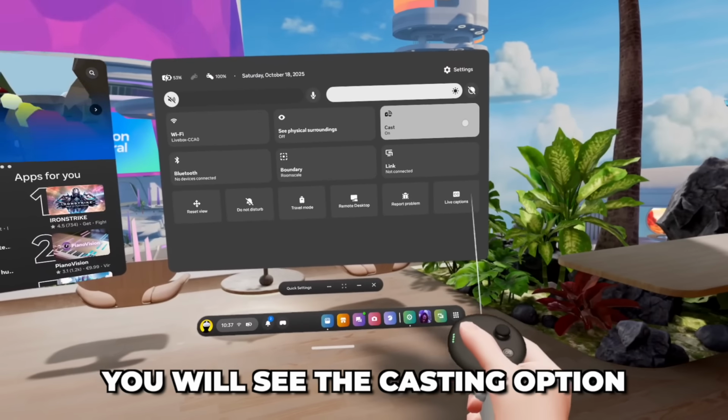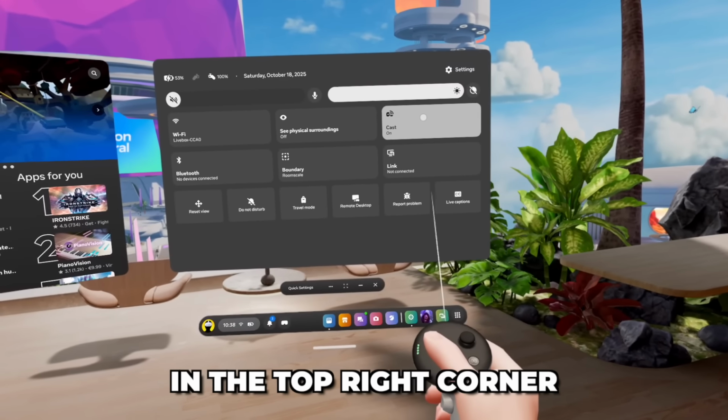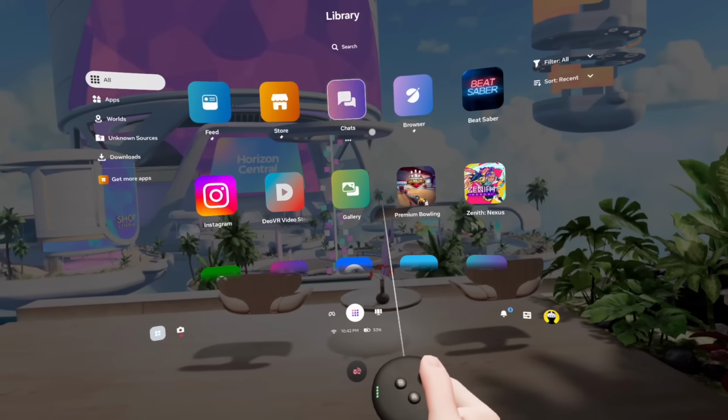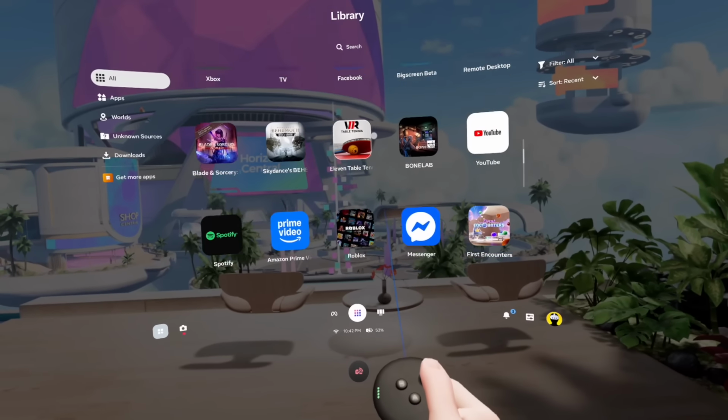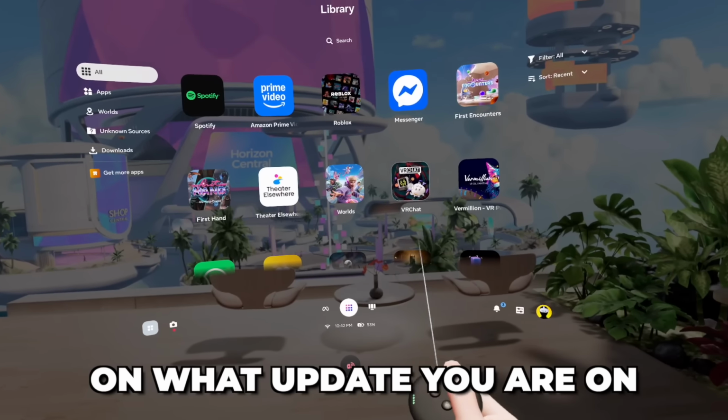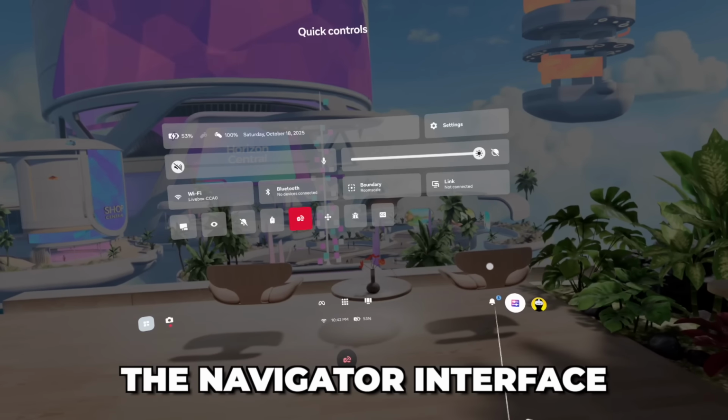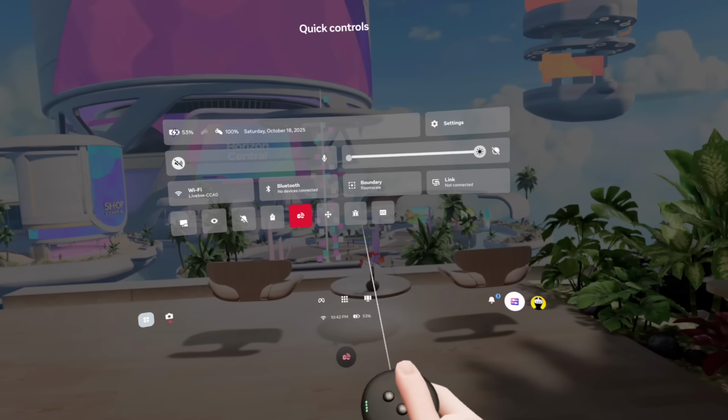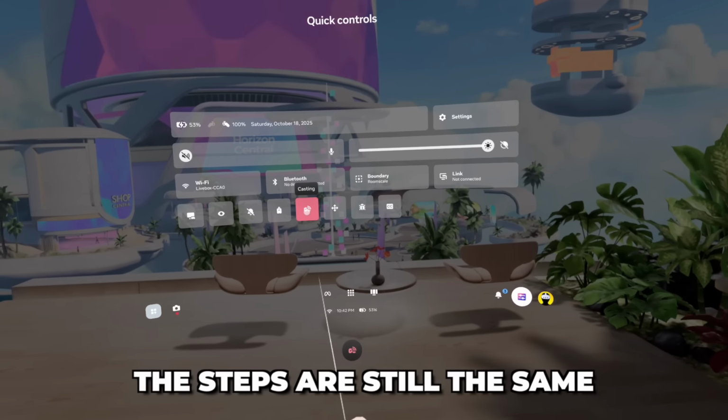And in here, you will see the casting option in the top right corner. Now don't worry if your settings and menu look slightly different, like this one for example, because depending on what update you are on, or if you are using the navigator interface, it might have a slightly different layout. But overall, the steps are still the same.